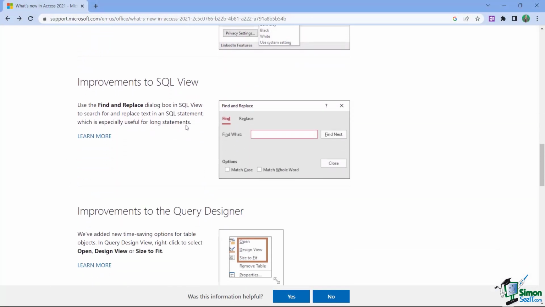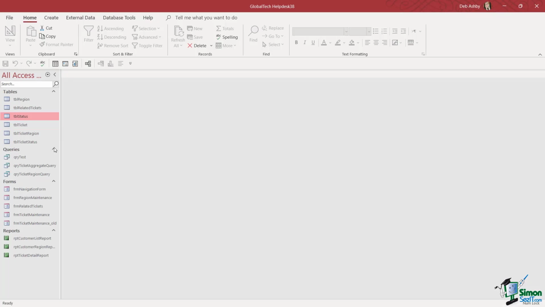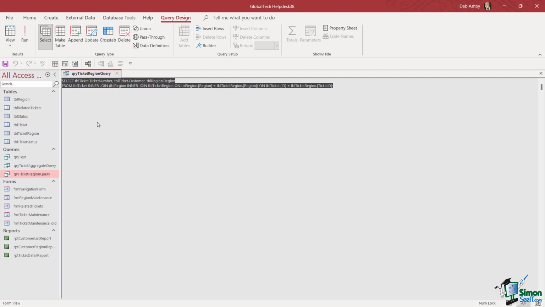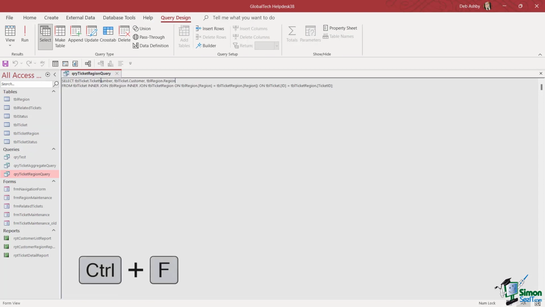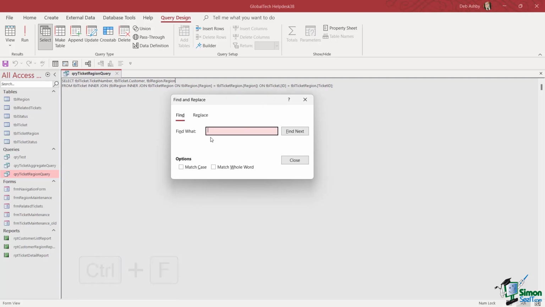The next change is that we do have some improvements to SQL View, particularly when we're searching. So if we open up one of our queries and then switch into SQL View so that we can see the code that sits behind this query, if we do a Control F, we can now find and replace different items within our query code.